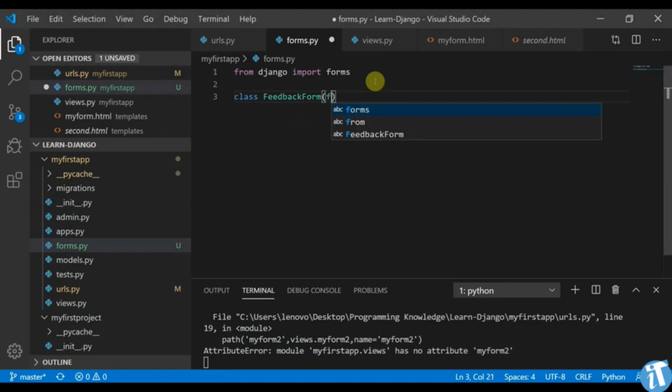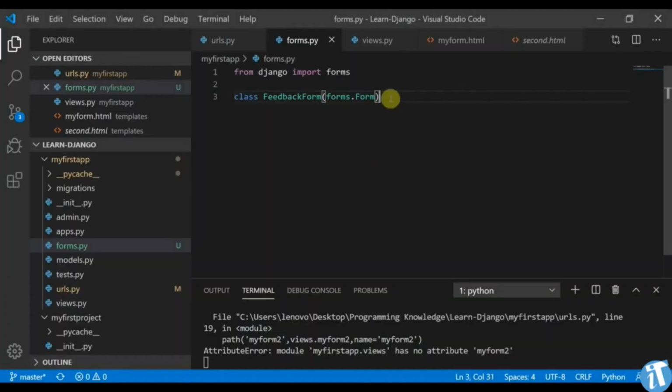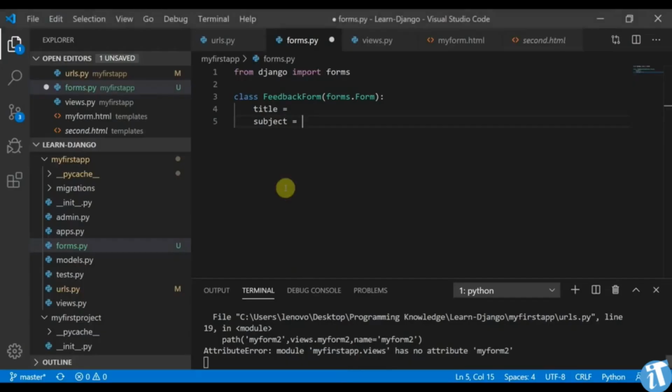And what I'm going to do, I'm going to do forms.Form. Okay, so this is the syntax you need to follow. Now we are done with this. Now I'll define two fields here. One is the title, and another one is subject. I'll create a CharField, since forms.CharField, and forms.CharField. So this looks pretty fine. I've defined two CharFields here.